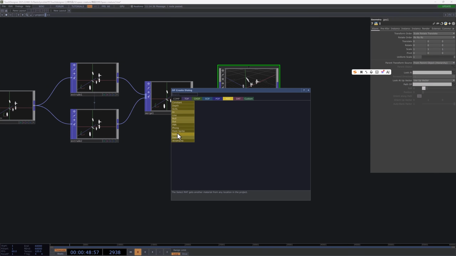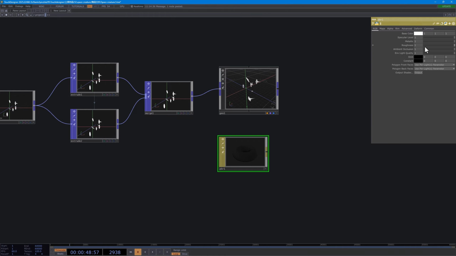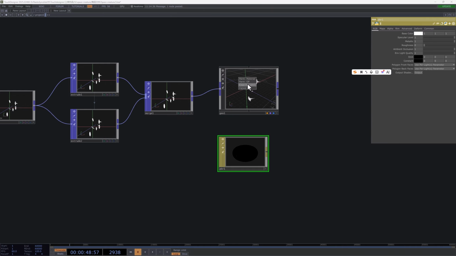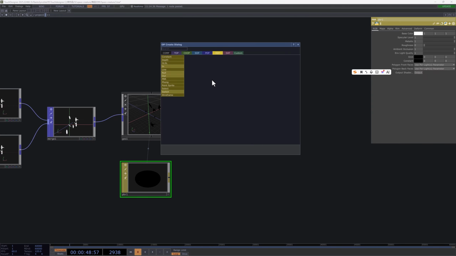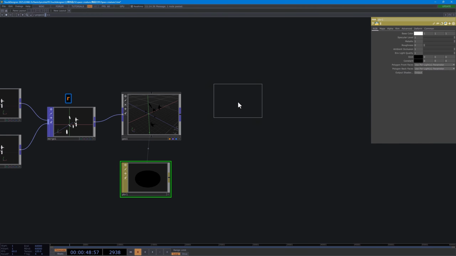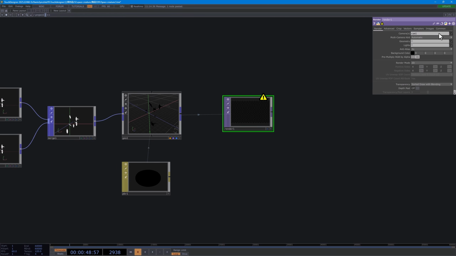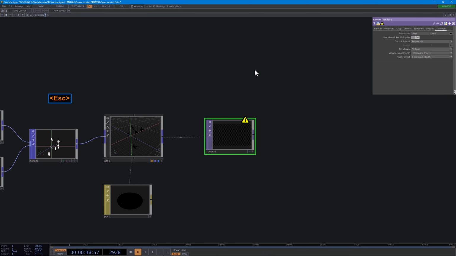We use PBR and go to the roughness and turn down this and connect it here. So now the geometry is done. We can render. We use a render and set the resolution to 2560 and 1440. And we need a camera.